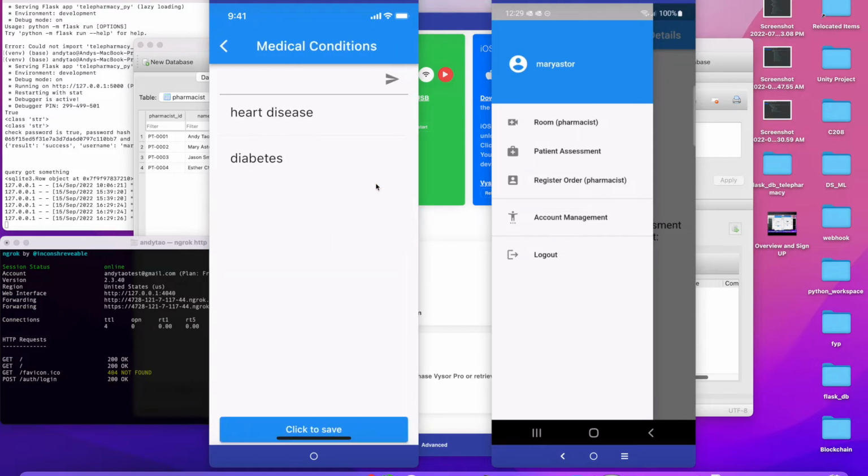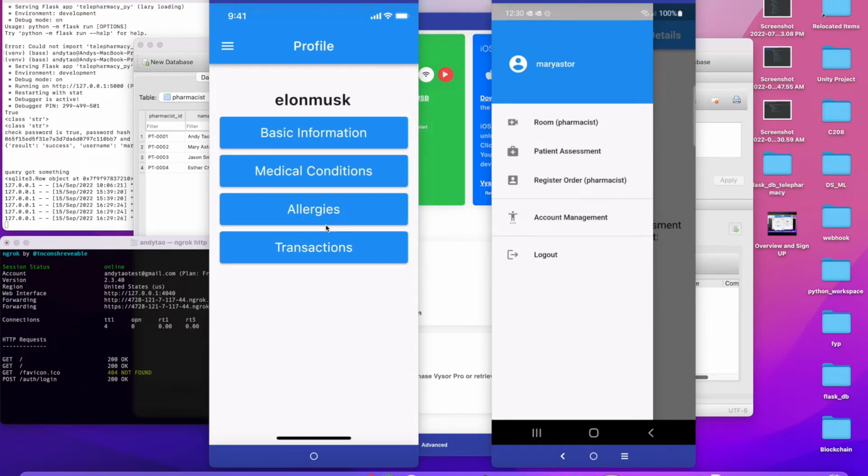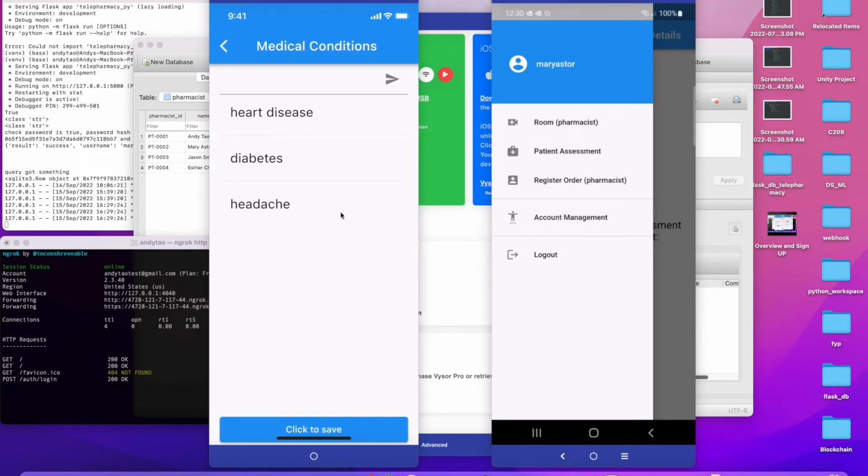Medical conditions, it actually has a list of data, all right? You can add them into it. For example, headache. Okay, you click on the arrow here to add item into the list. And then you hit this button, click to save. All right, so the list should be updated as well, right? If you want to remove any item in the list, you can just click and hold, right? Then it's gone.